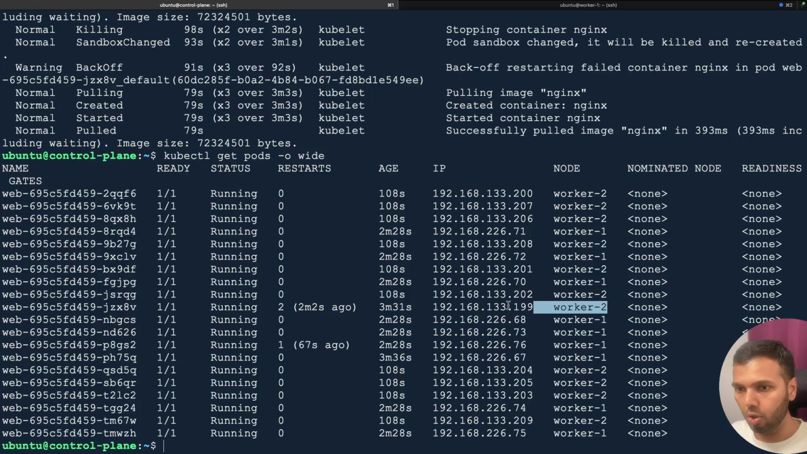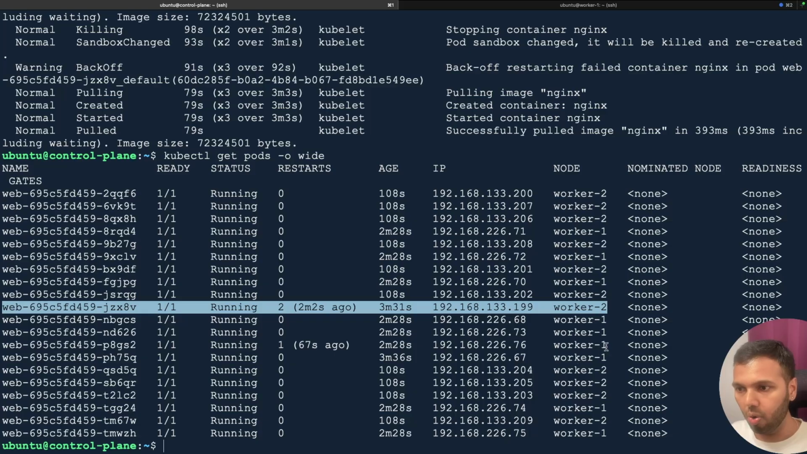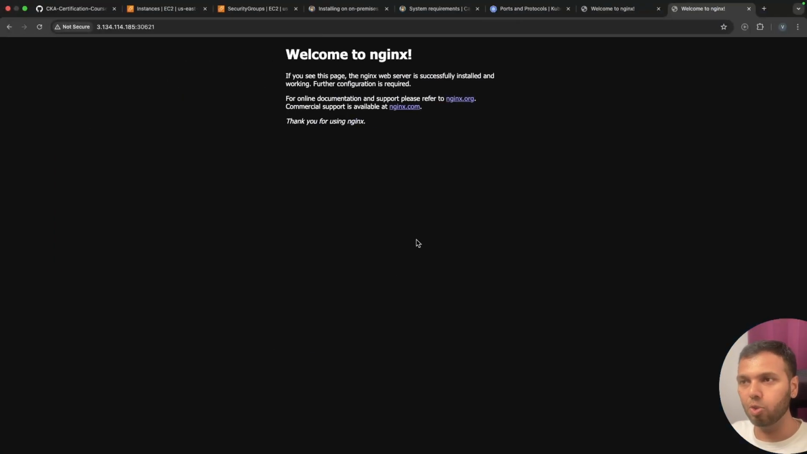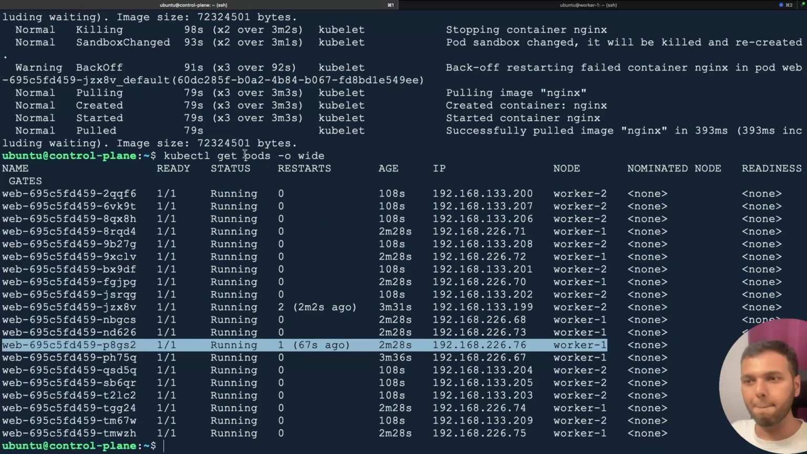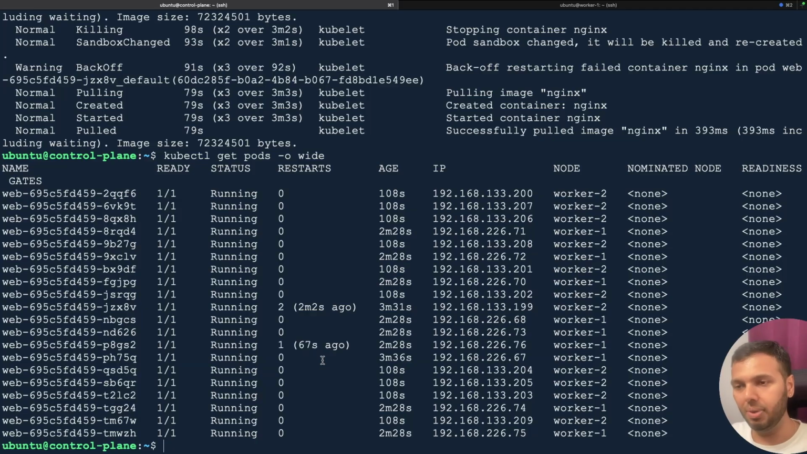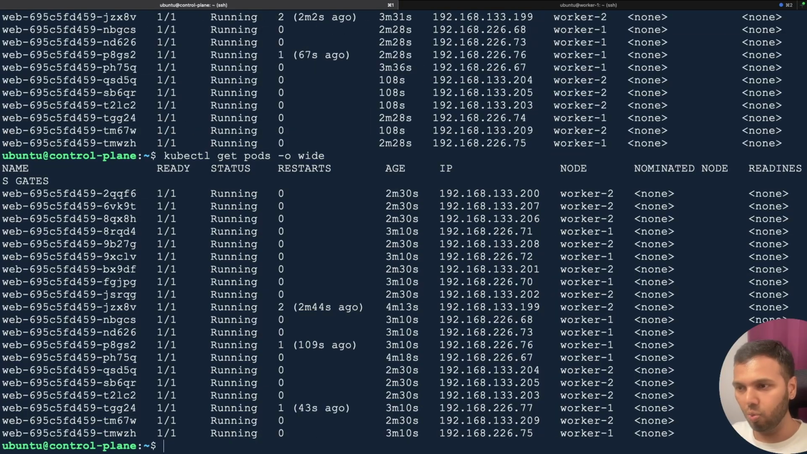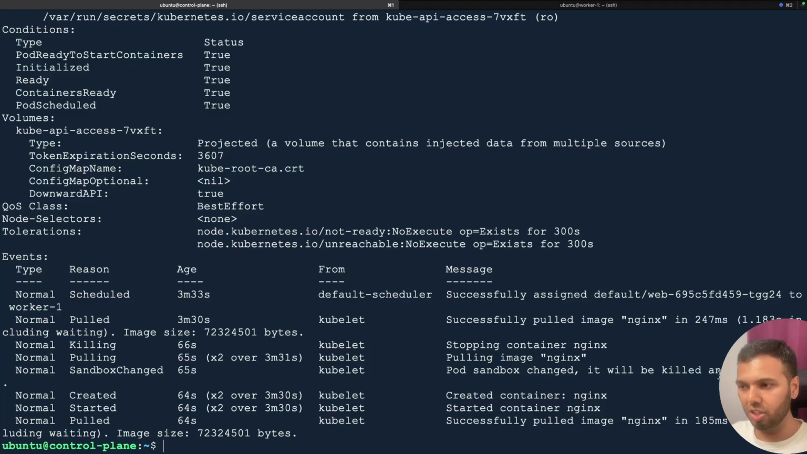Okay, now worker 2 is also facing this, and now worker 1 is also facing this. If I go to the browser, this thing is working, but my pods are getting restarted. Let's give it some more time. Let's see if other pods will also experience this, because if one is facing it, then others will also face this. Yeah, there is one more in worker 1 now. So our pods are automatically restarting. Let's run a kubectl describe pods on this one as well. Pod sandbox changed. It will be killed and recreated.